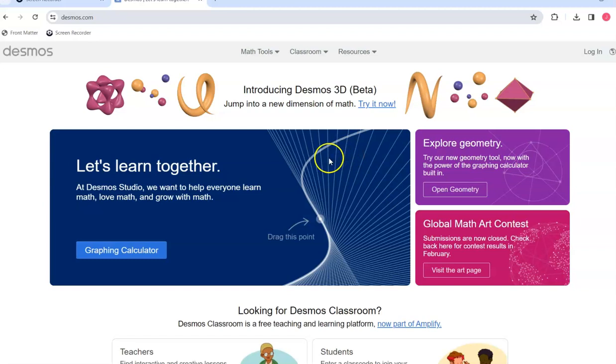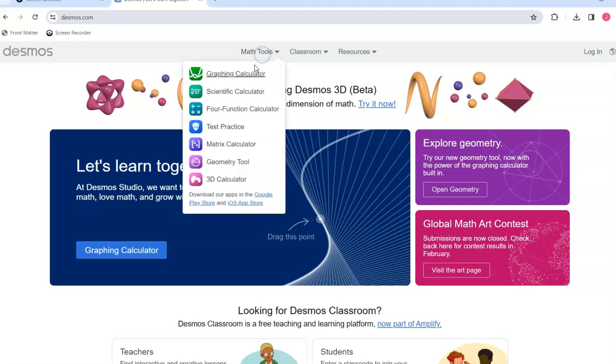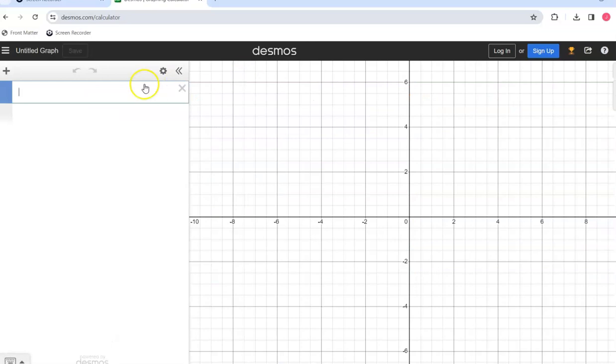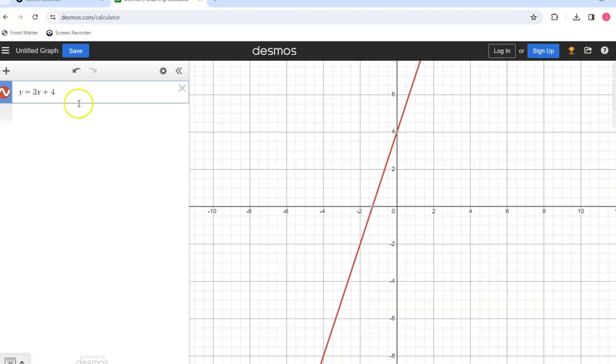So this is Desmos, and this is a very useful online tool, and I like it because it's nice and big, and I can see it on my whole screen. If you come up here to Math Tools, you can see graphing calculator. This is what you're going to want, and you can graph anything you want. So y equals 3x plus 4, and it very easily points out to you where the x and y intercepts are.